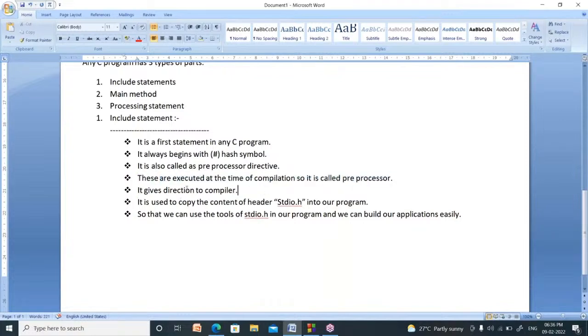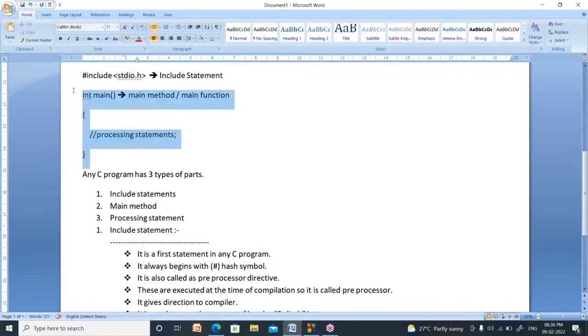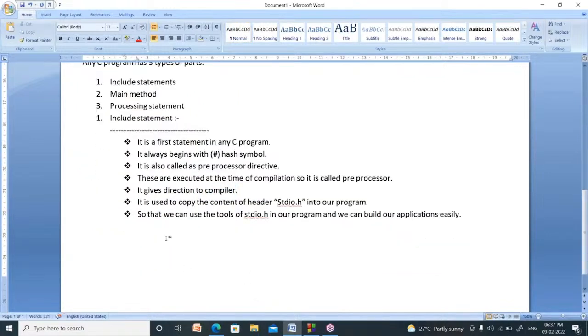Now it is also called a directive. Why? Because it gives direction to the compiler. What is the meaning of compiler here? You write the program in English, but the computer cannot understand English. It can understand only zeros and ones. So whatever you write here must be converted into machine understandable form. That process is called compilation. That can be done by a special software called a compiler.